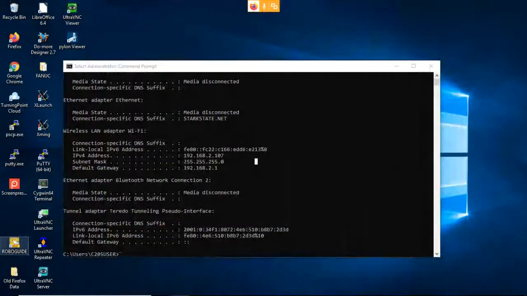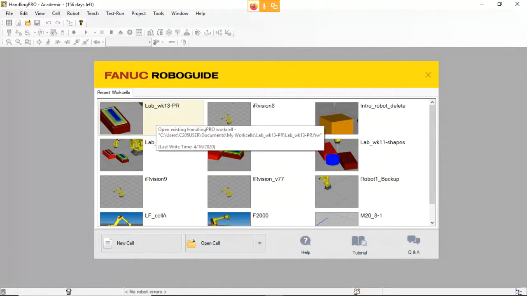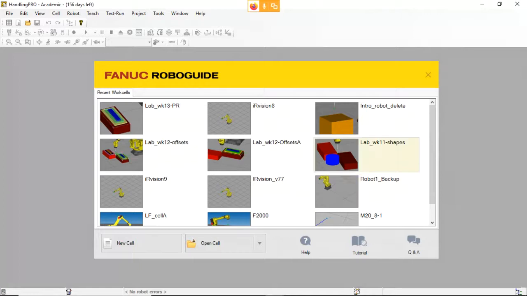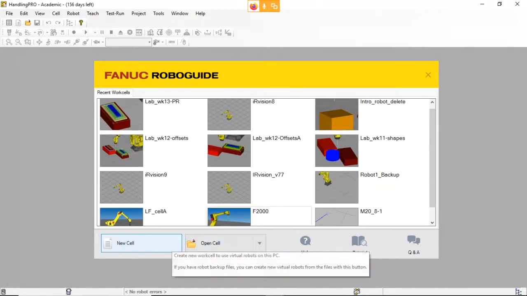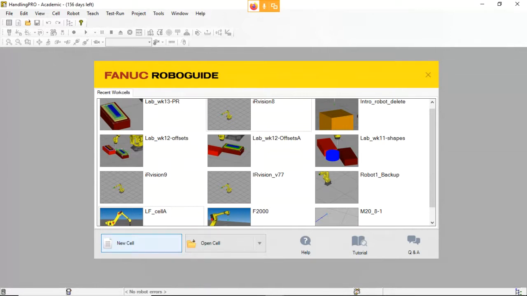Okay, so we're going to come over here and run Roboguide. The first thing that pops up is a quick screen, and it shows you all the different work cells that you already have. As you can see here, I've got quite a few work cells already created on here. But what we're going to do for now is walk through the creation of a new cell. I'm going to walk through the setup of a new robot.